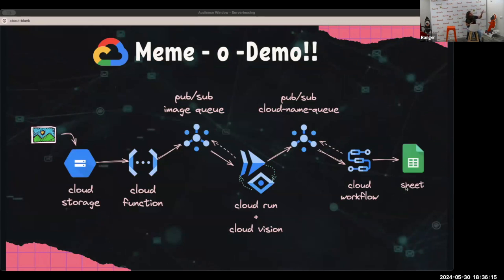Now, this is a GCP demo, right? We are going to upload it on a cloud storage, which is going to trigger a cloud function. And then the cloud function is going to grab the details of the image and put it on an image queue, which is subscribed by my Cloud Run application. Now it grabs those details, basically the image, and then it uses Cloud Vision API to read the text in that image. And if the text has certain keywords, such as Microsoft, Azure, AWS, Amazon, Google, or GCP, it's going to pass those texts on to the cloud name queue.